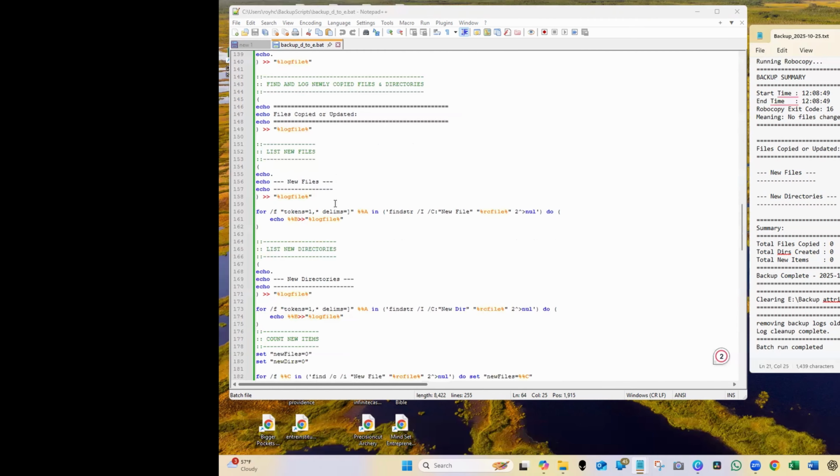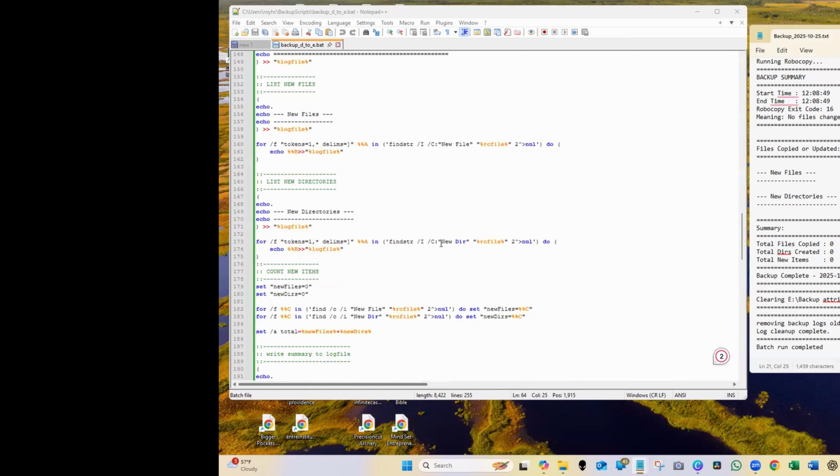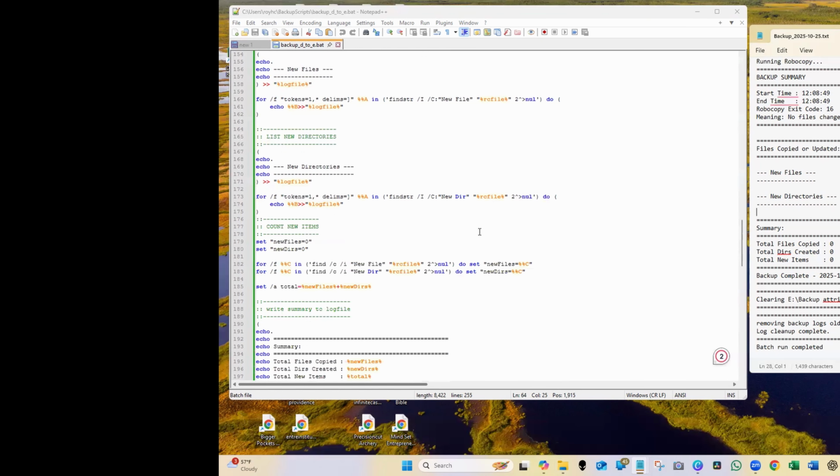Then we're going to do the same thing for new directories. We're going to look for the comment of new directory, and then we're going to echo those out. Because nothing changed on this one, there was nothing there.